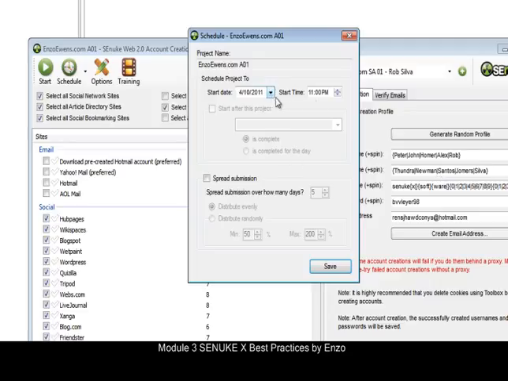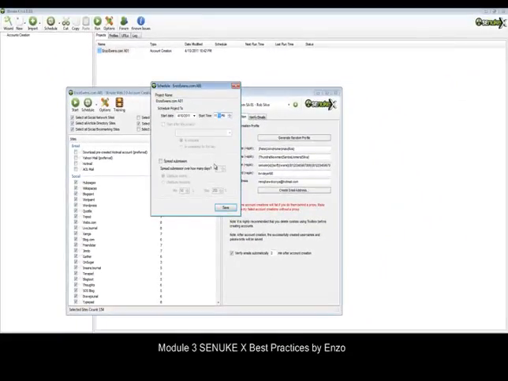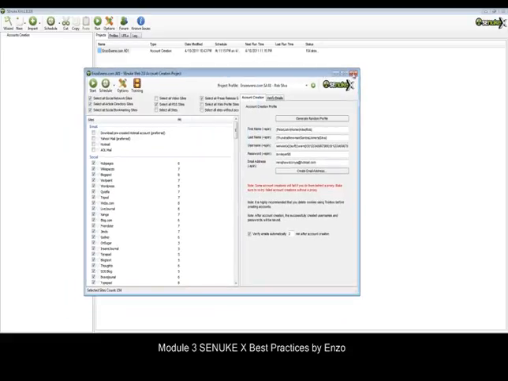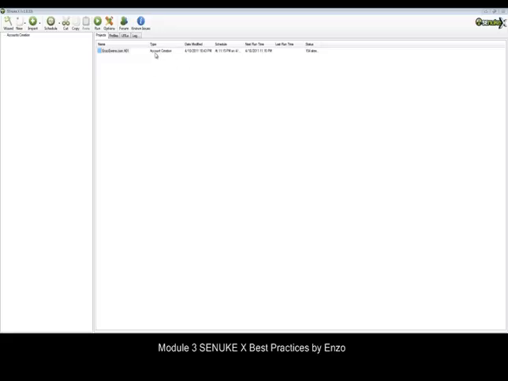So what you would like to do, we'll just increase this a little bit, and I want you to create the accounts all at the same time, and I don't want you to spread your submission. We'll use that later on when we actually post our articles. So you can now close this one. As you can see here, our account will be created at 11:15 today.